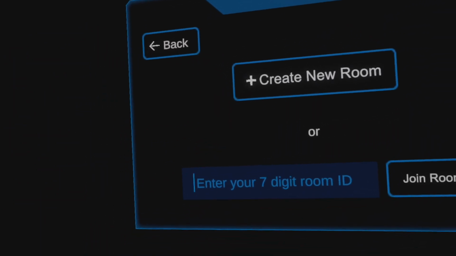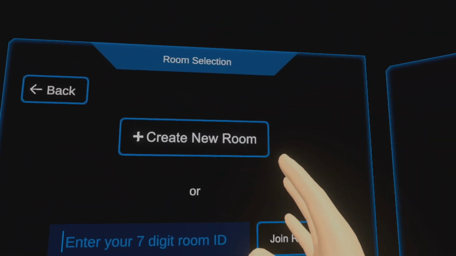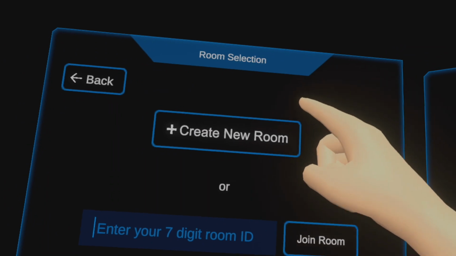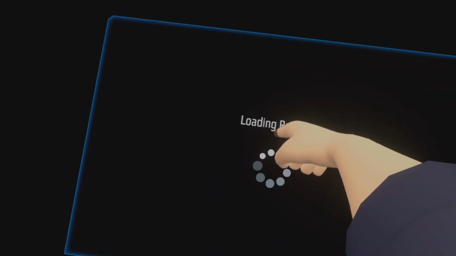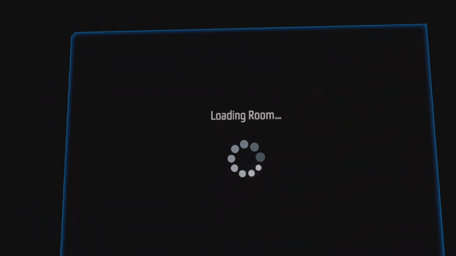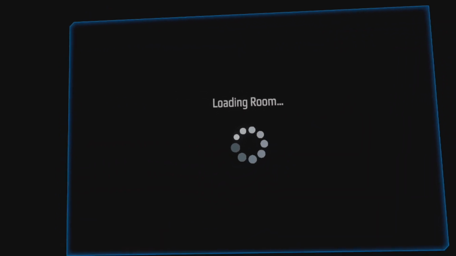But today, we're just going to start with create new room. Now, take your hand and make a pointy finger and just push create new room. And it'll go through its loading screen. Welcome to your first Curio room. This is it. Blue floor, gridded wall, black ceiling, black walls. Pretty neat. Kind of empty, but there's lots we can do in here.